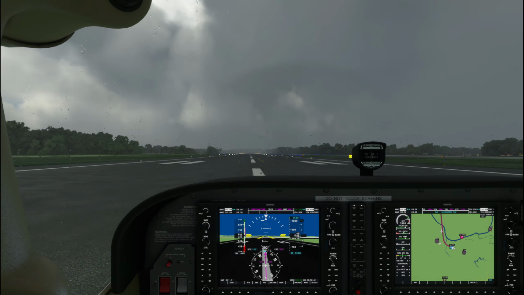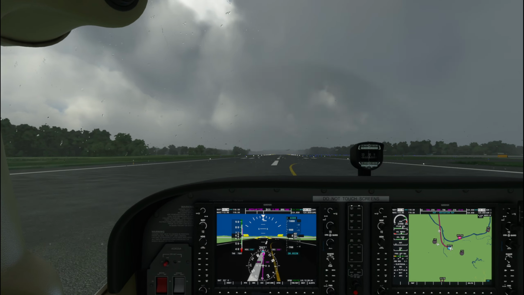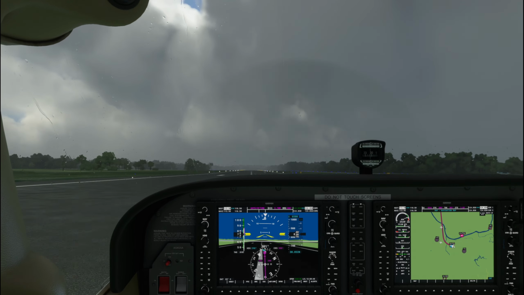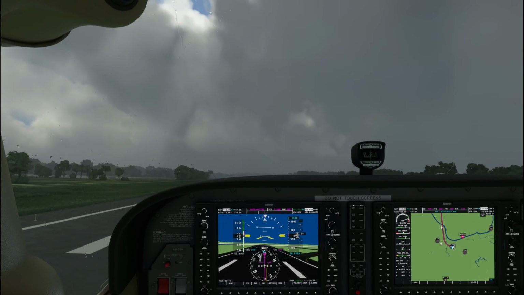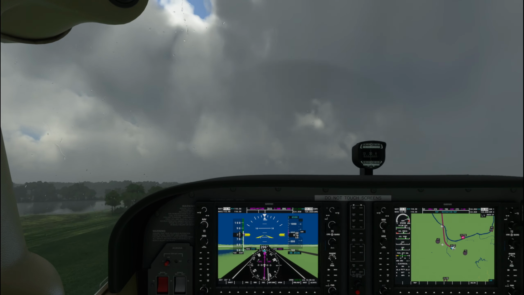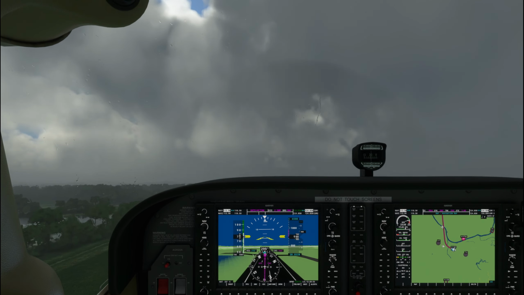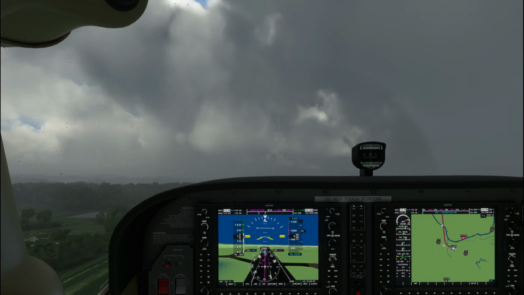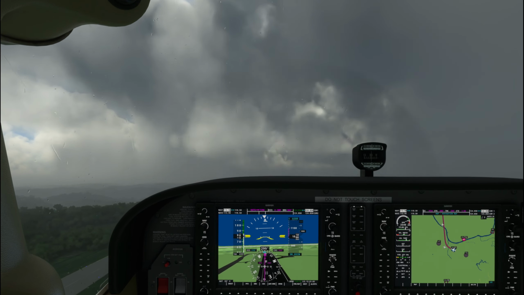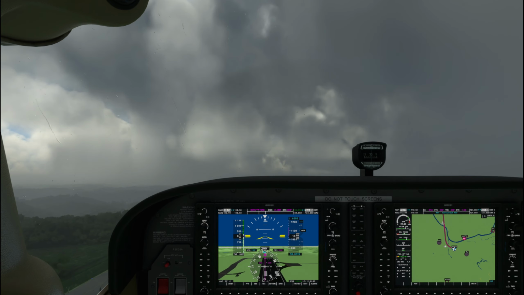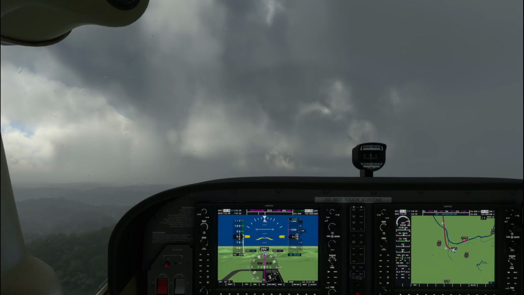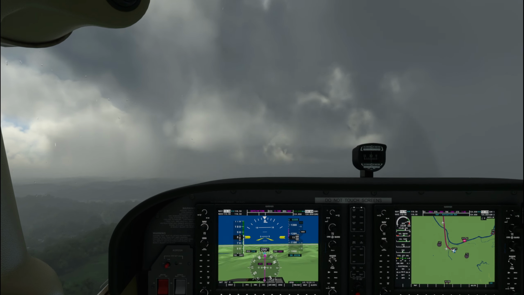Let her get a little squirrely, man. Trying to get that speed up. Let's go ahead and rotate. I let her get a little extra speed there because I was a little worried, since we're so heavy. And the visibility is going to be absolutely horrible. Right at 80 knots. We'll bring the nose down.